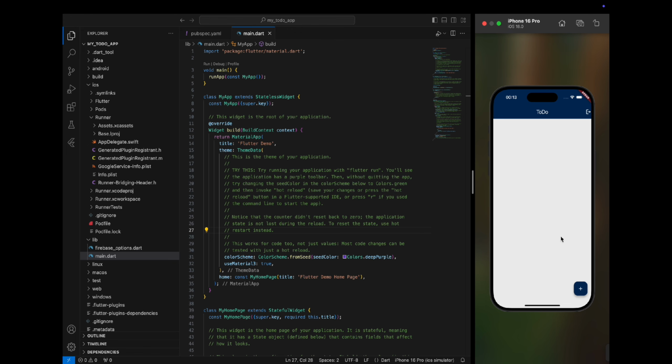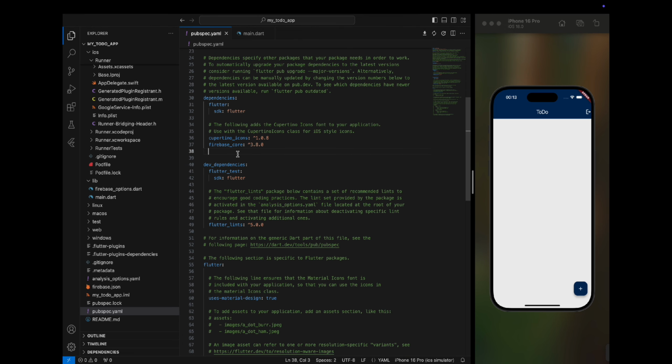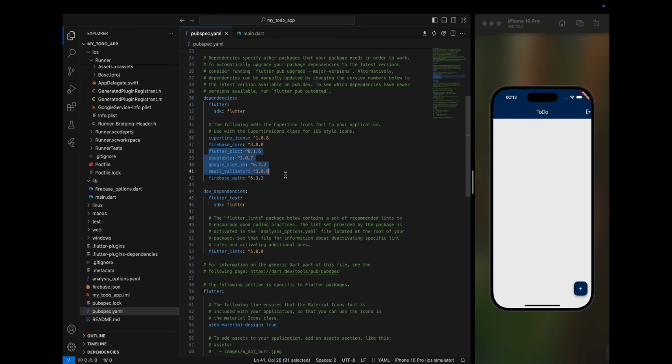So first thing first, let's add some packages into the pubspec.yaml file. We're gonna use these 5 packages in this process. One would be Flutter bloc for our state management, and then Google sign in for login with Google, and then email validator for validating email, and then Firebase auth for Firebase authentication to log in the user using email and password. So these are the packages we are going to use in the authentication process.